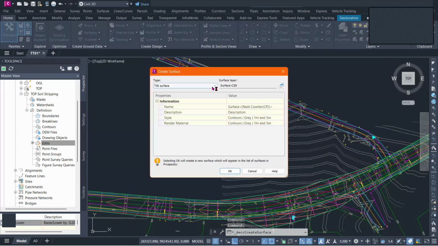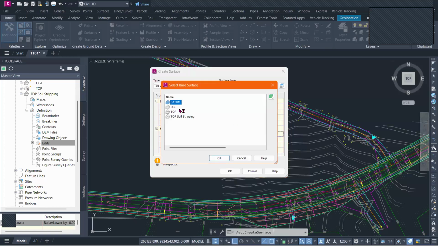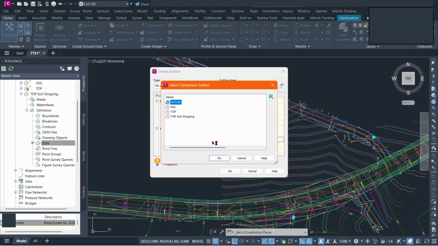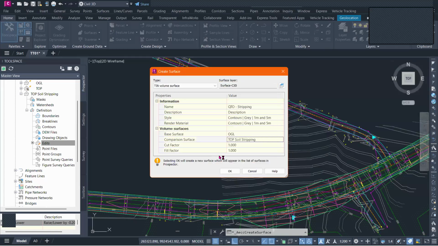We'll create a surface. This time, we are going to create what we call a thin volume surface. Thin volume surface allows us to compute volumes and quantities. I'm going to call this one QTO stripping, okay? And it compares between two surfaces. So our base surface this time will be our OGL, because that is what we are comparing. And then our comparison surface will be the topsoil stripping. Those are the two major things that you need.